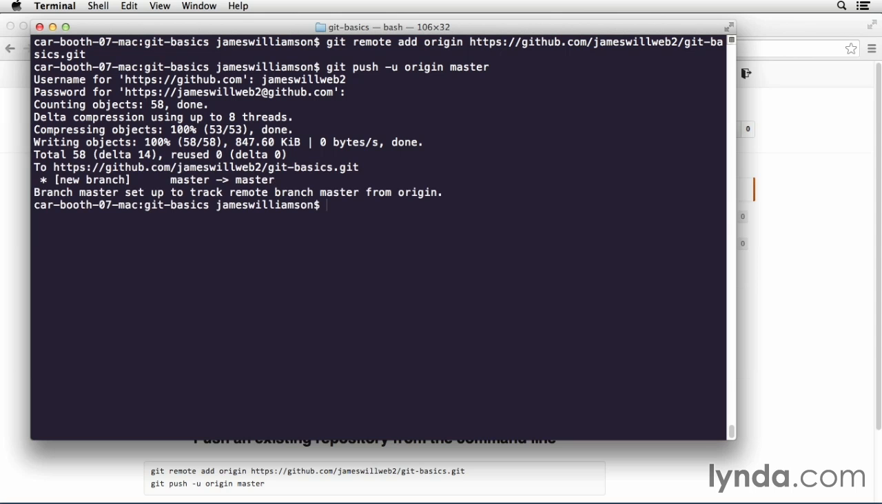And there it goes. It shows 58 done, data compression, tells you all sorts of really cool stuff that you're never going to pay attention to. Now, you'll notice that a little bit further down, it shows you where it's sending it to. And it's showing you that you have a new branch. Basically, it ported your master branch to your remote origin. So branch master is set up to track the remote branch master from origin. Awesome. If I do a git status, I can see that everything is good.